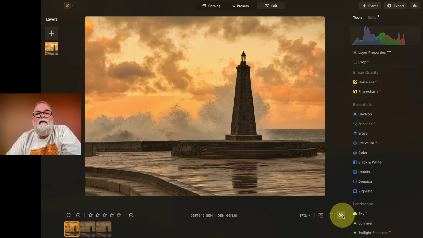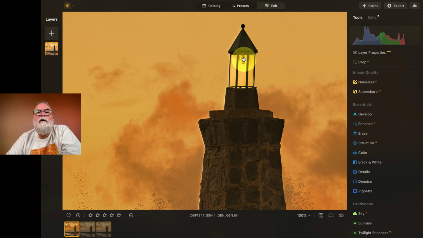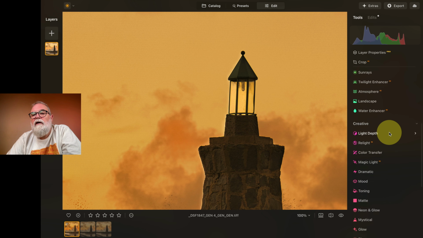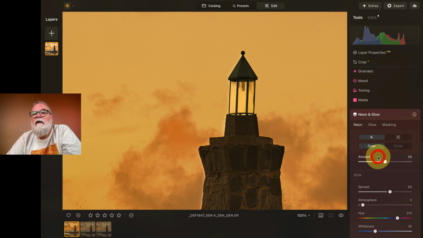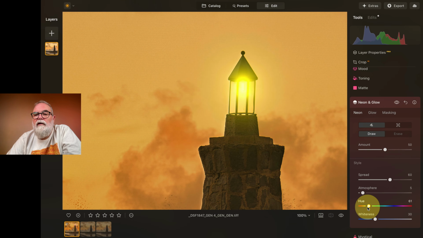This is before, after the erasing, like this. Maybe I want to do something a bit more real. As you can see here, the light is off, the bulb is off. I could go here to neon. Okay, draw the small neon here. Obviously it's not the color I want. I want a color that is more yellowish.